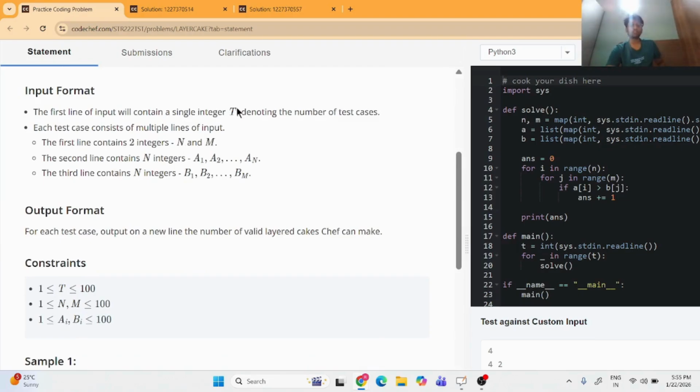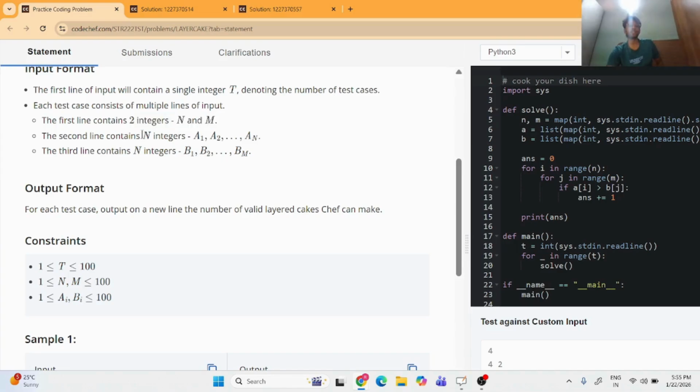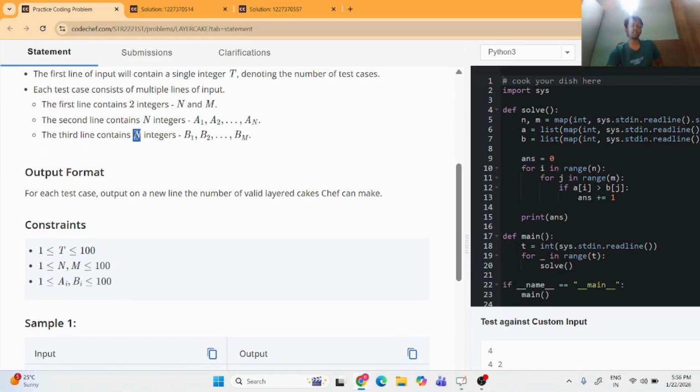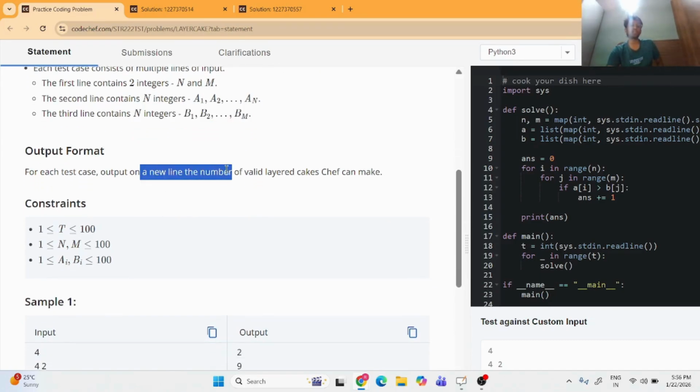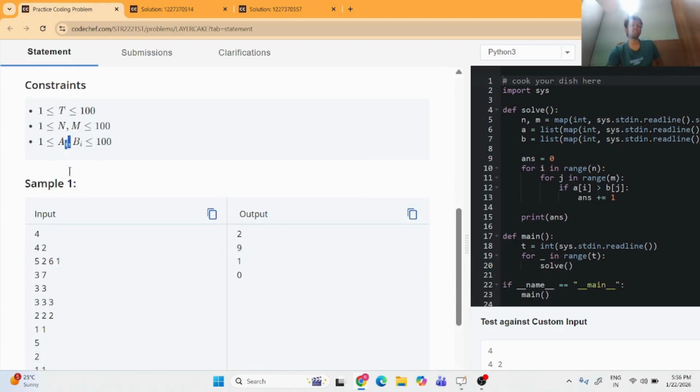Input format. The first line of input will contain a single integer denoting the number of test cases. Each test case consists of multiple lines of input. The first line contains two integers N and M. The second line contains N integers A1, A2 till A of N. The third line contains M integers B1, B2 till B of M. Output format: for each test case, output on a new line the number of valid layered cakes Chef can make. Constraints: T from 1 to 100, N, M from 1 to 100, A of I, B of I from 1 to 100.